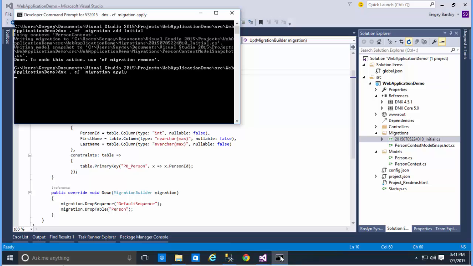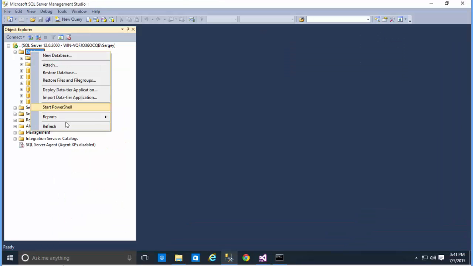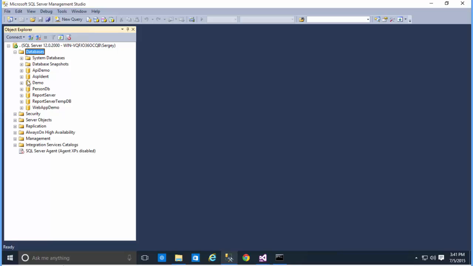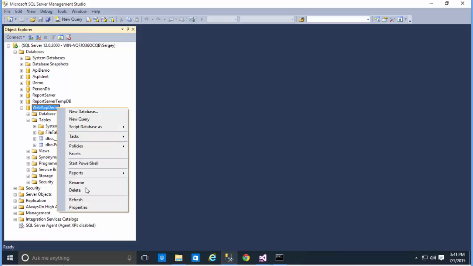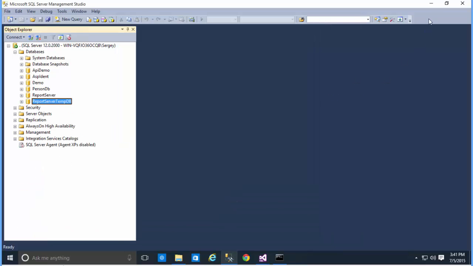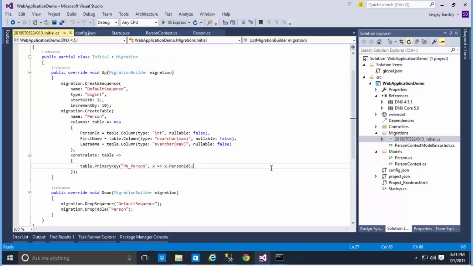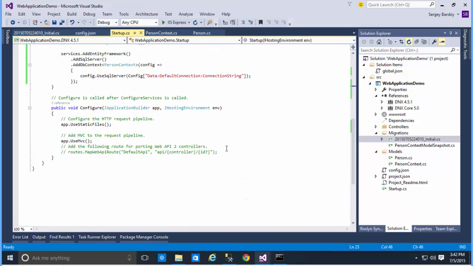And we're going to call the migrations apply command. So the list of commands is ef, migration is the subcommand, and apply is the parameter to that command. And if I flip to my SQL server, now you see that the web app demo database got promptly created. Now what do we do when we run an application? So I'm going to delete it for a minute and write some code inside the startup to apply migrations programmatically.